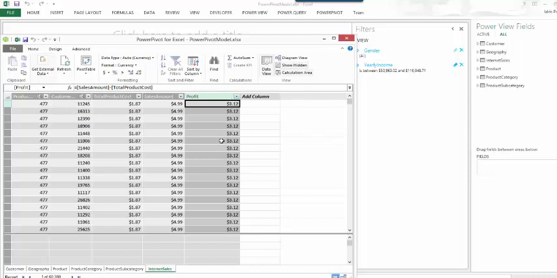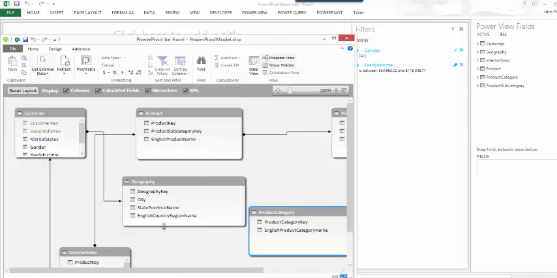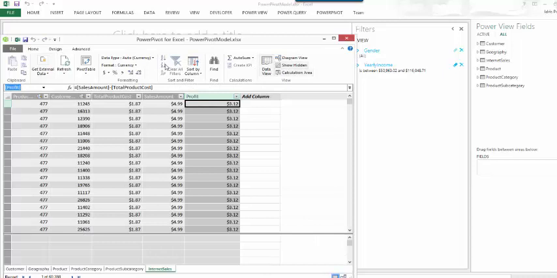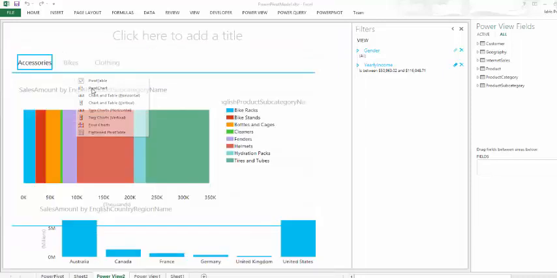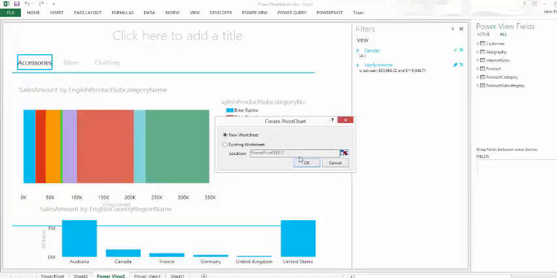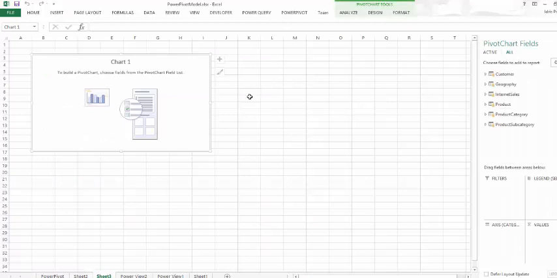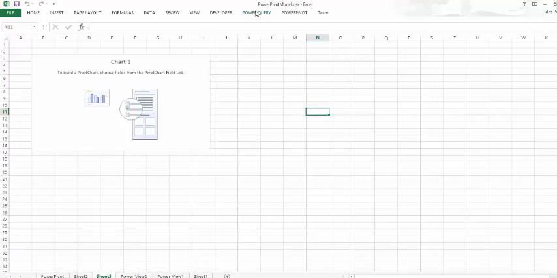We got our profit. We went to this Diagram View in the upper right hand corner and made our relationships by highlighting and dragging. And then from there, to go back to Data View, we click Data View. Then we said PivotTable, insert PivotChart into a new worksheet. We created our PivotChart, clicked outside the PivotChart, and went to Power Query.